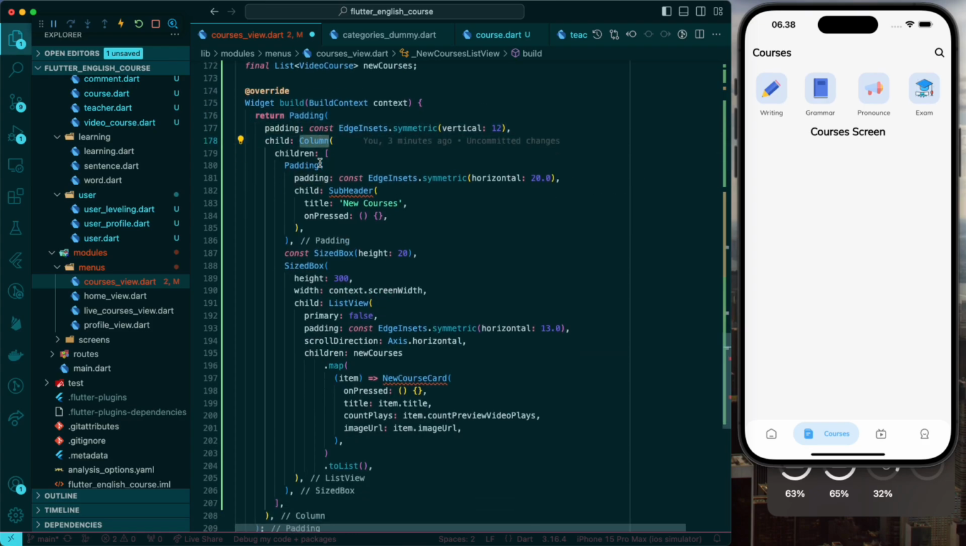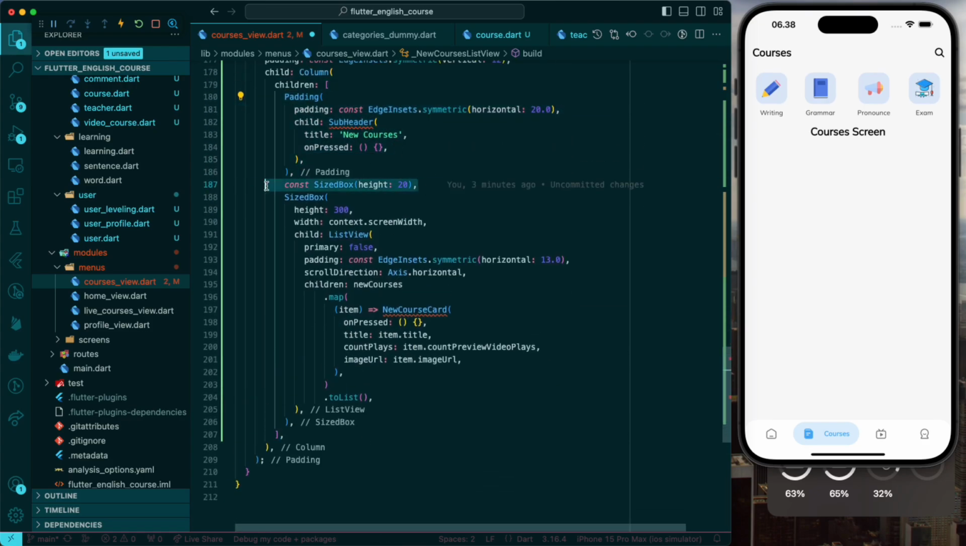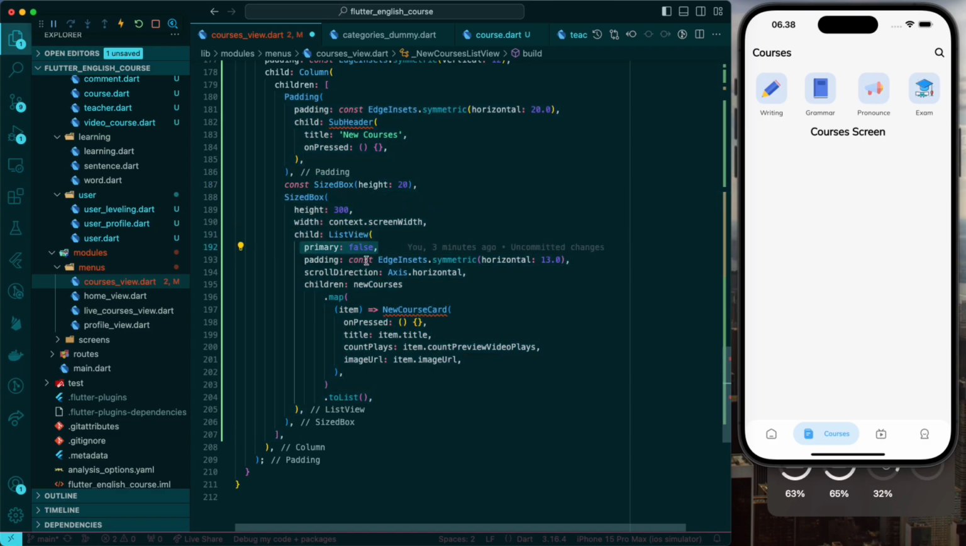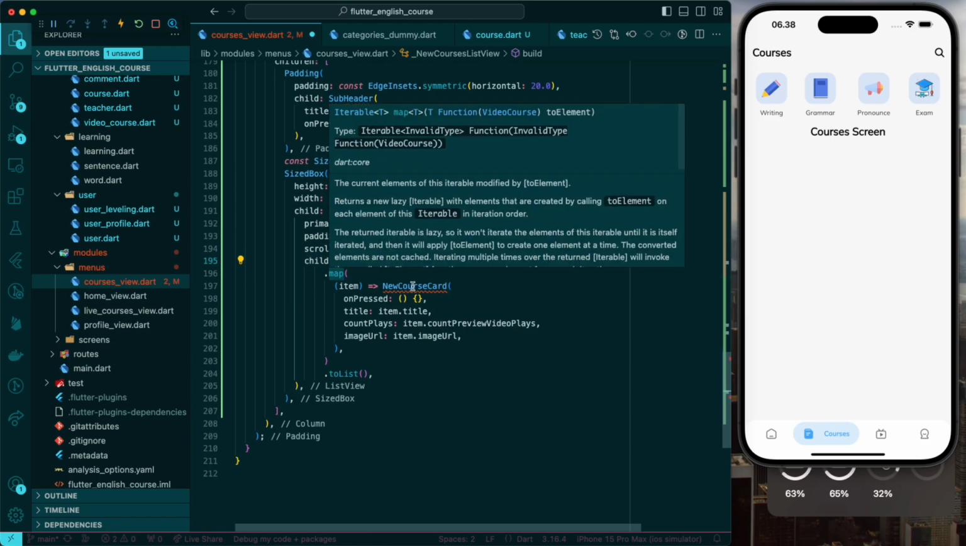It has padding with a column. The children have subheader, some spaces, and size box for spacing. And then list view with primary false, horizontal padding. From the new courses, we map them with a new course card.